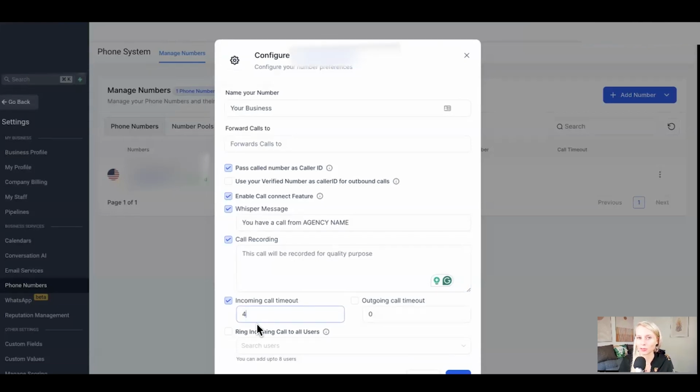Alternatively, if you want to send all of these calls straight to voicemail, then you just want to change this to 1 second. And outgoing call time means how long do you want the phone to ring until it drops out so you can move on to the next person. Let's say 60 seconds. If somebody didn't pick up for 60 seconds, we move on to the next lead. So if you wanted to have a voicemail, remember you can hover over to business profile and then upload your voicemail right there as an MP3 file.